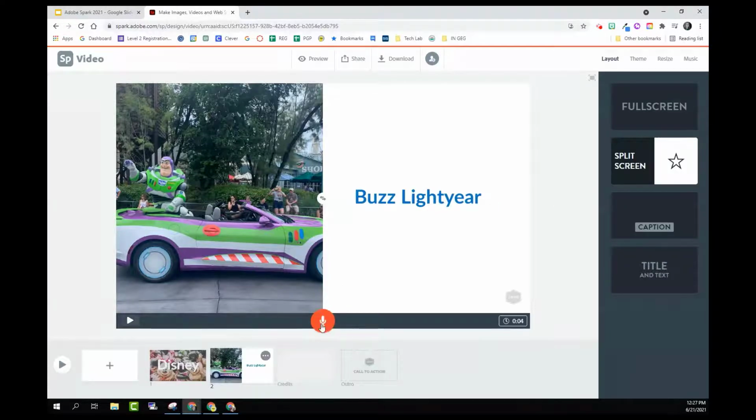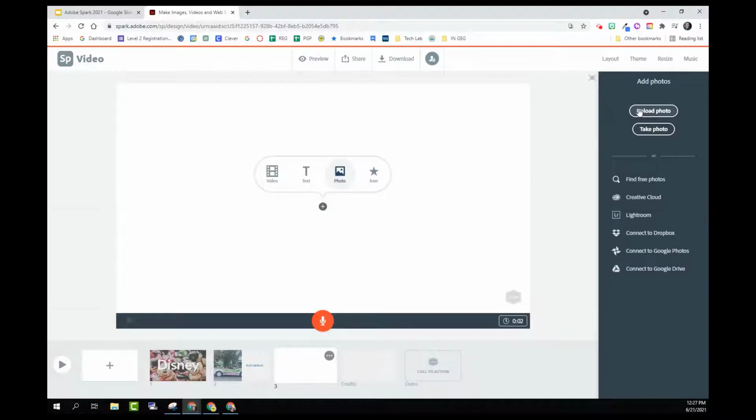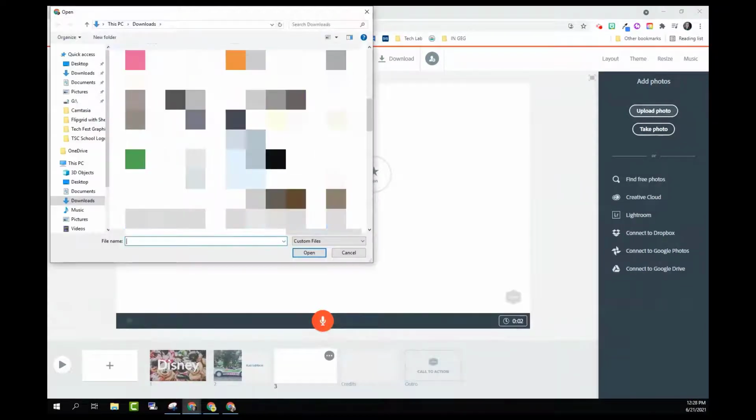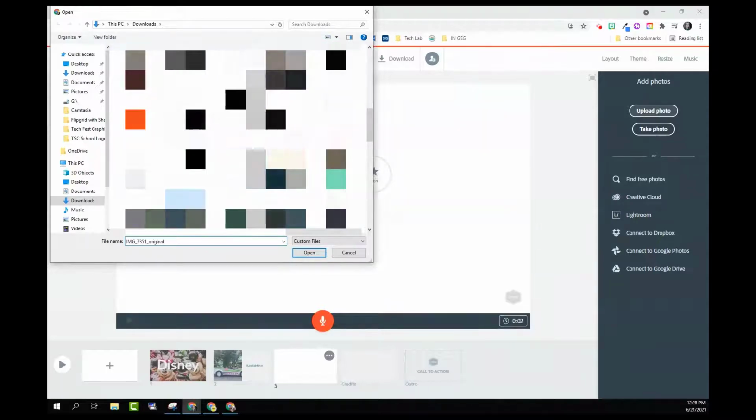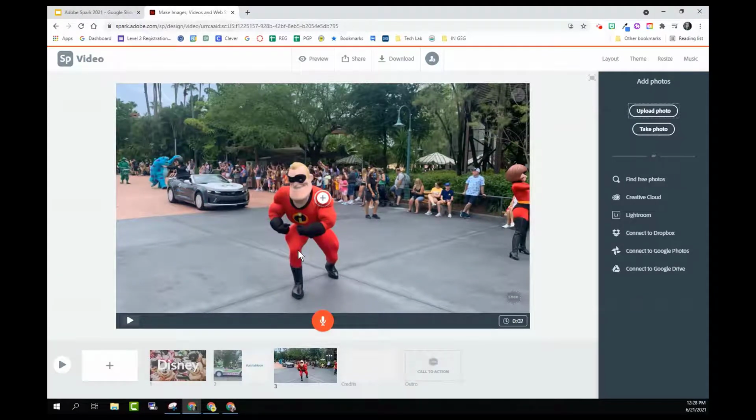I can also record my voice. So as we saw in our example, or as we heard in our example, the student had recorded their voice. Right down here at the bottom, this is how I can record my voice. So if I press and hold, I can actually say Buzz Lightyear, and that will be part of that video. Add another photo. And one last picture.